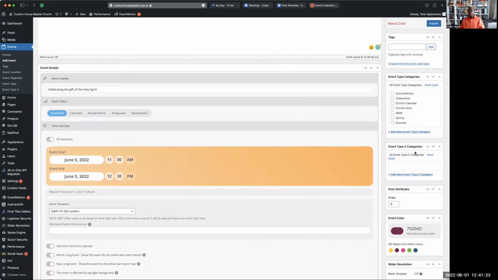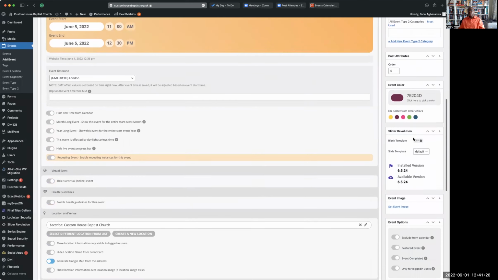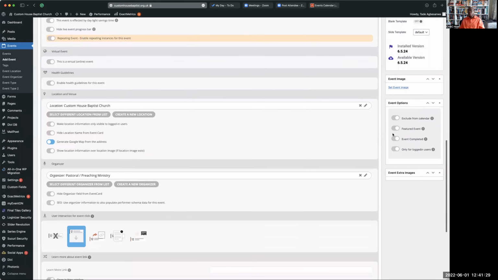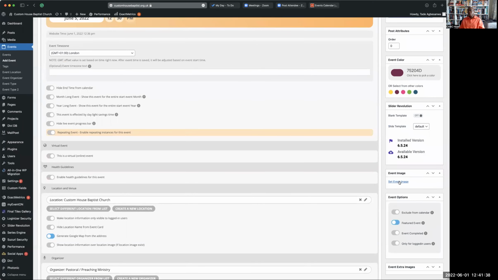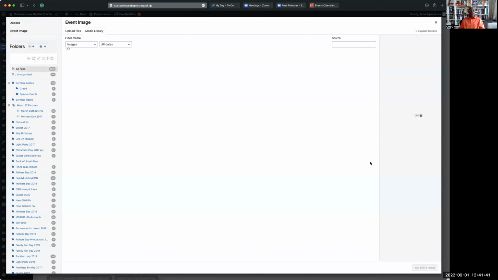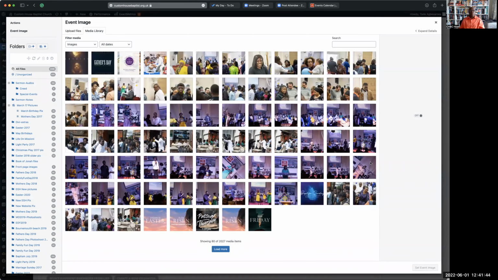So event type, let's leave this for now, but make sure it's a featured event because we want it to appear in front of the calendar. Then this is important, set event image. If you click on set event image, I've already put the image for Pentecost Sunday there. And by the way, if you want to put in a graphic, it's got to be 1080 by 608. That's the standard graphic that I use. You can use any other HD dimension, but I prefer 1080 by 608. You could increase it for higher quality, but then you need to weigh that against load times.